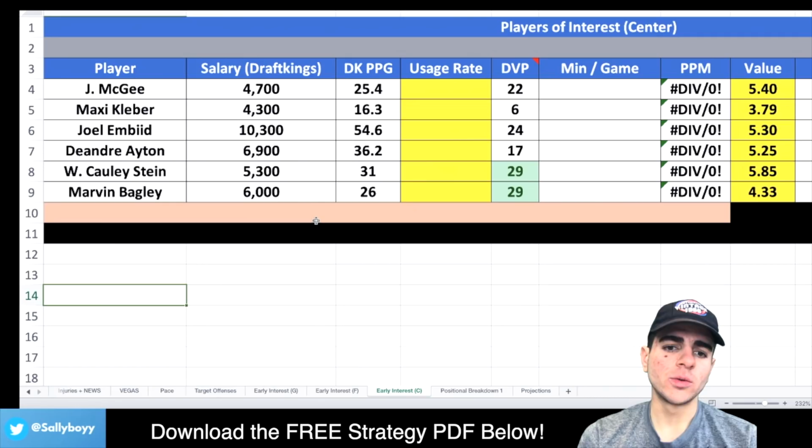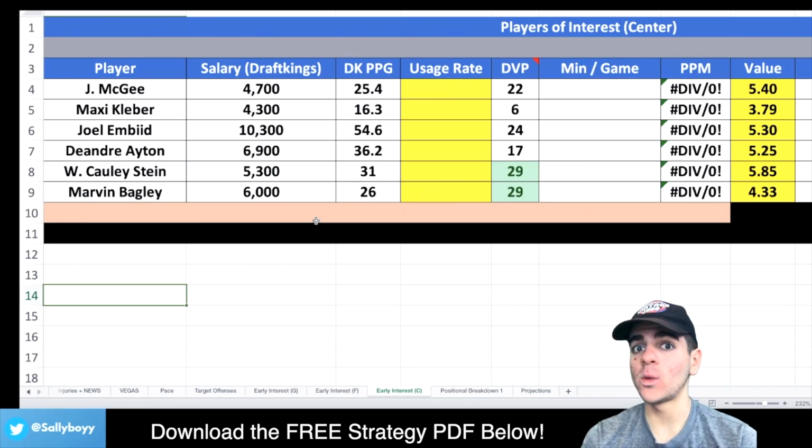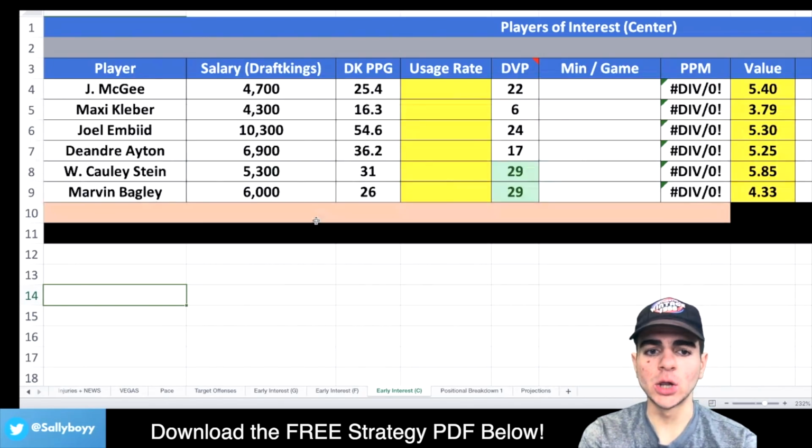Cauley-Stein and Bagley. So look, they both have incredible matchups. They're both in this phenomenal pace-up spot. It's just interesting for me. $5,300 for Cauley-Stein is too cheap, but is it though? We're used to him playing very well early in the year. Now he's not playing well at all. $5,300 seems a little bit too cheap.